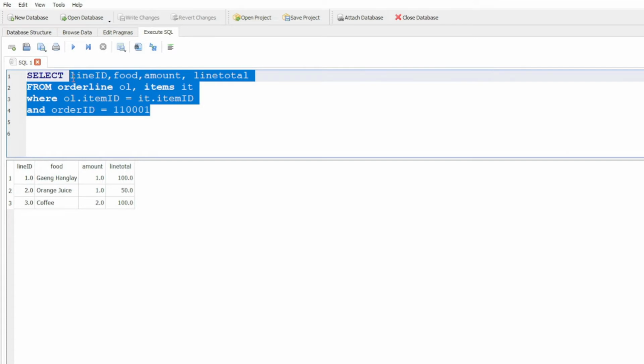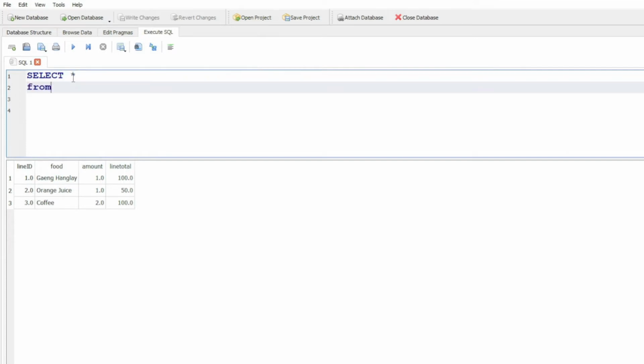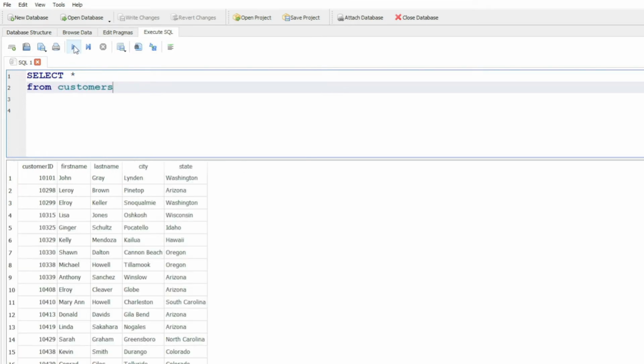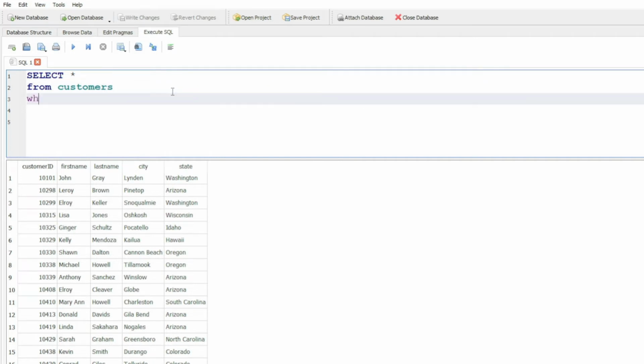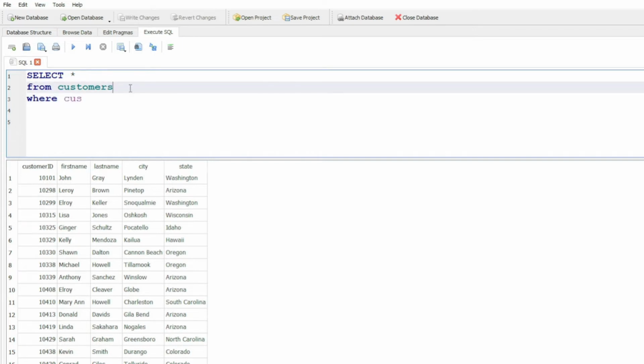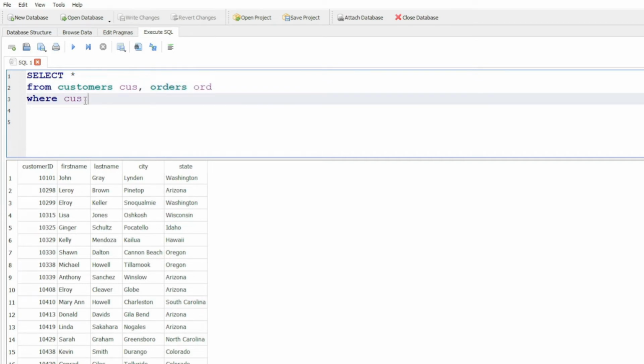So in some queries we may get a list that has duplicates in it, and we can use DISTINCT to remove those duplicates. So let's have a look. Here we've got our list of customers, and we're going to choose the customers where customer, use the alias, and we're going to use the order table as well, so we'll call that ORD alias. So we want the customer ID to equal the customer ID in the orders table, so the alias dot and then the customer ID.